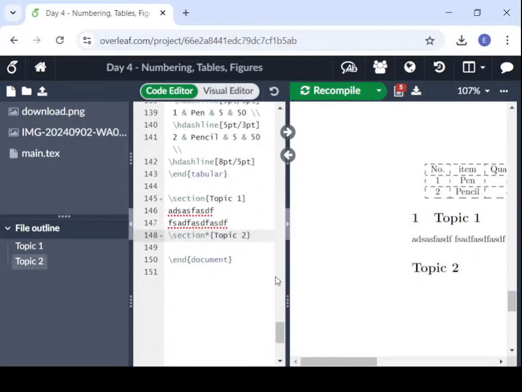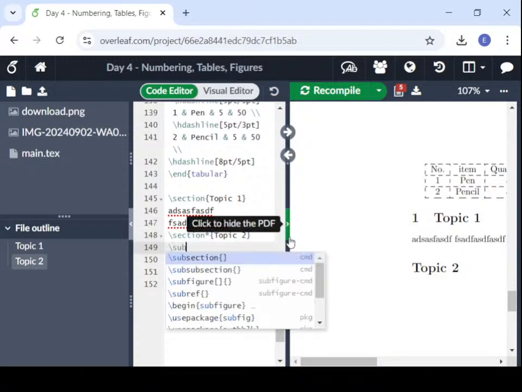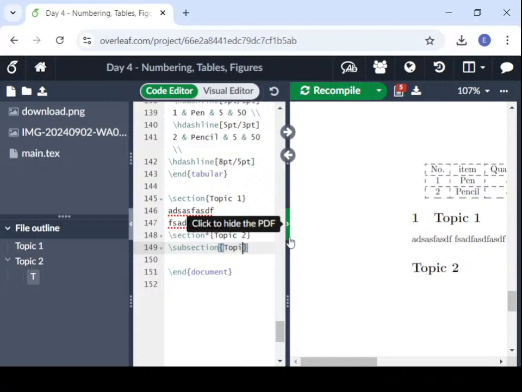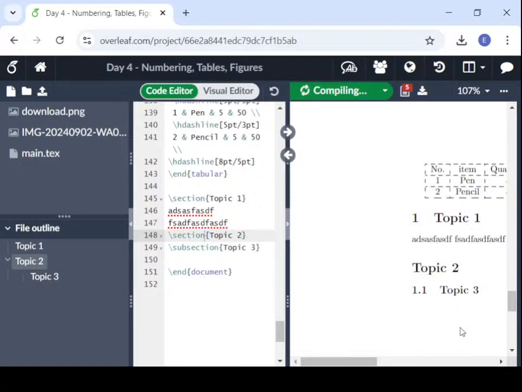You can do like this also. Any environment you are creating, like slash chapter, if you give a star, the number will not be given. Wherever you use the star, if I give subsection topic 3, you will get the number like 1.1 because 2 is not visible. But I have given the subsection under topic 2. So if I remove the star, I will get 2.1. See here it is 2.1.